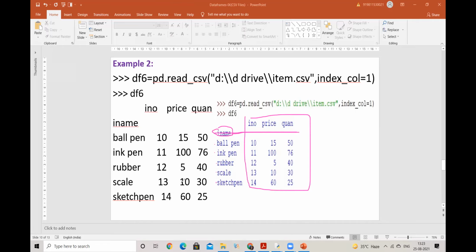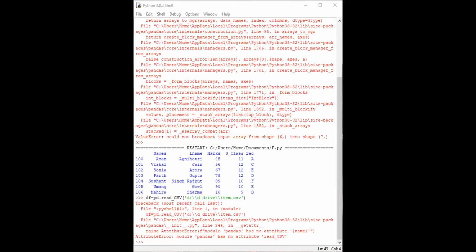Mine shows pandas has no attribute read_CSVCS. Have you written it correctly? Okay, share. Wait. Yes, sure. Ma'am, share. Let's check. You have written capital CSV. It's small csv. Write it again, copy paste and write it again.